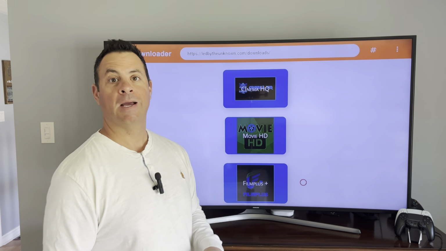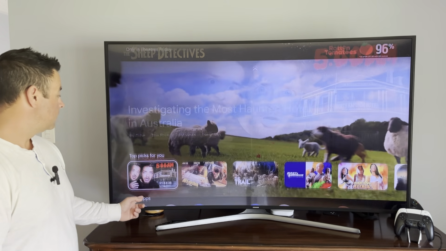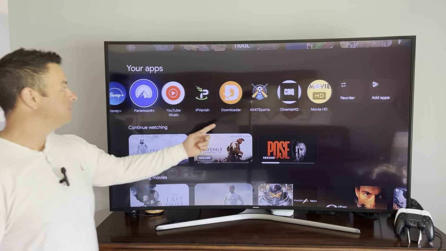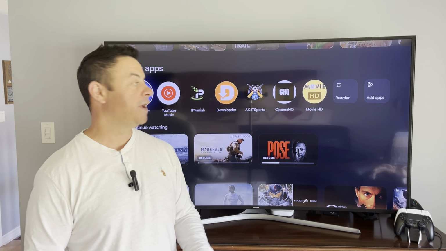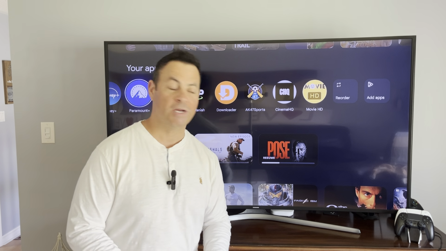In the meantime, let's hit the home button and find these applications we just got on our device. Come down to your apps. Last apps we downloaded end up at the very end. If you want to reorder them, just click the reorder button and you can move them around how you wish.